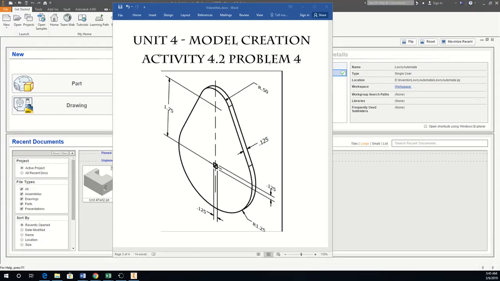All right, students, this morning I'm going to show you how to do the pair cam from Unit 4, Activity 4.2, Problem 4. Now notice the geometry that we have. We have two circles, a big one and a little one, and then we have lines to those circles.